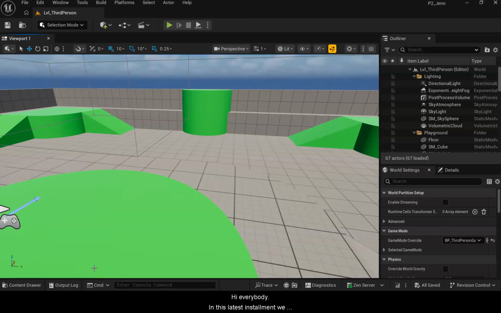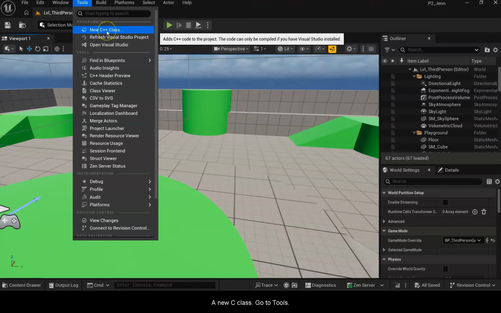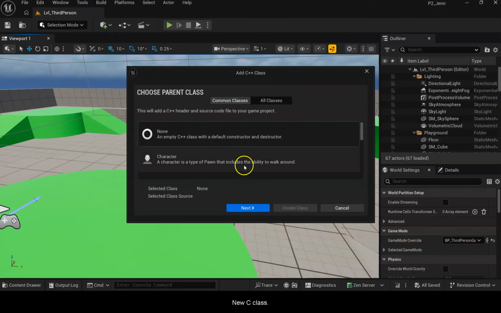Hi everybody! In this latest installment, we are going to add an enemy to our game. And to do this, we're going to use an AI controller. And we're going to do it specifically using C++. So to do this, we're going to first need to add a new C++ class. So go to Tools, New C++ Class.